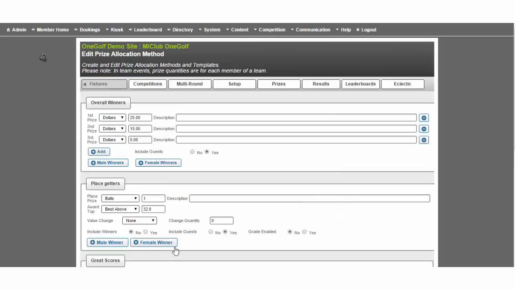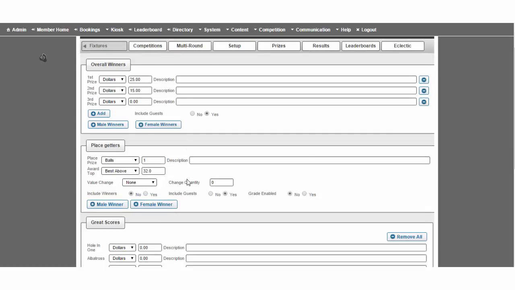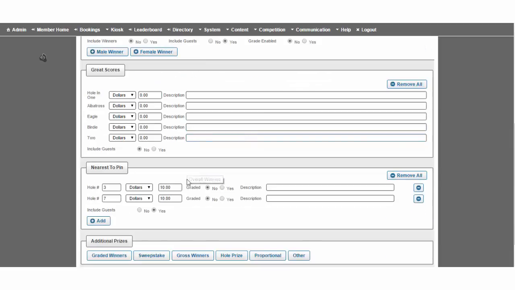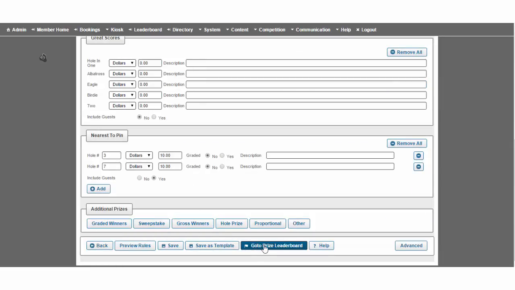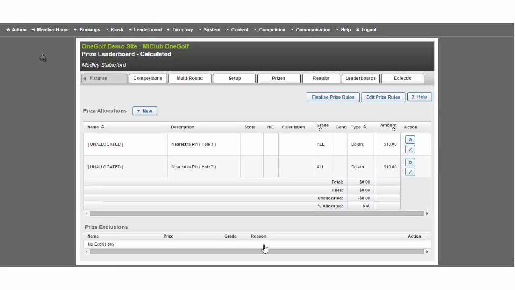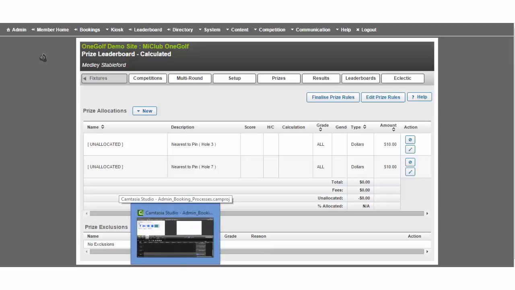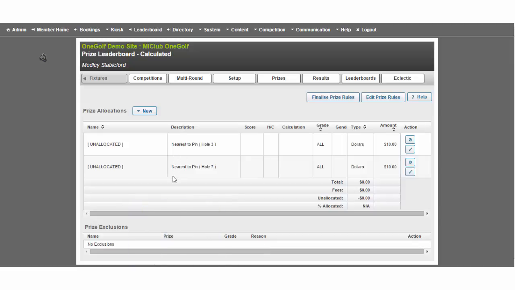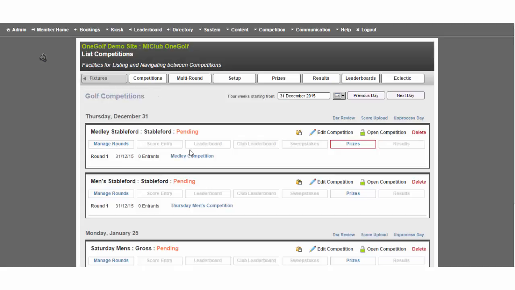Once the prizes have been saved, you can select the Go to Prize Leaderboard option at the bottom of the screen as well. And that'll give you a bit of an overview of who's currently winning what prizes. Now, my example here has no one in the competition yet, hence there's no prizes being allocated to anyone just now. But if I select my competitions option, you'll notice that there's a red ring around my prizes area now, which indicates that prizes have been set up.